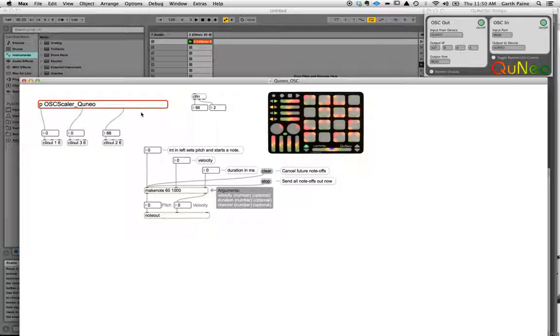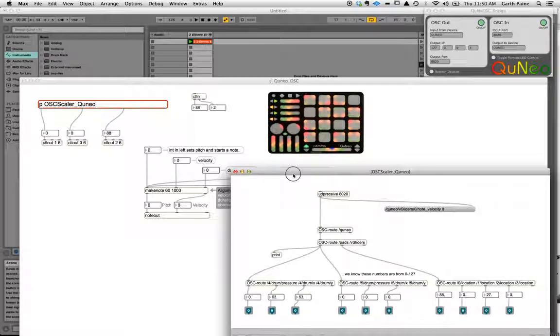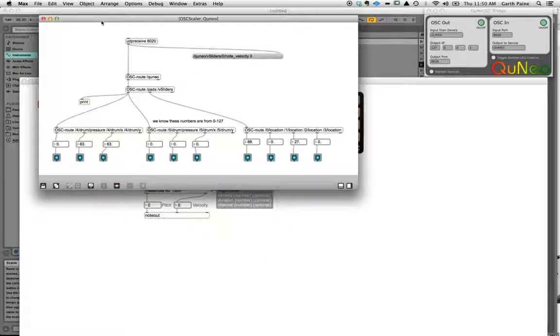And then I've made a little patch that is up on the website. And in here, you can see some things that have become familiar to you, which is UDP receive, and the port 8020 is the same as the send port down here. And then I'm using a message box here just to see what's coming in here. So if I move some things, you should see some information there.